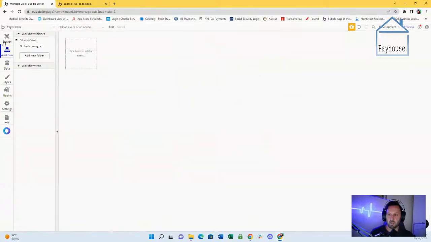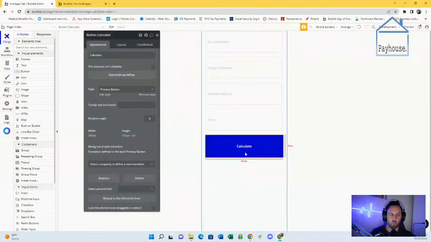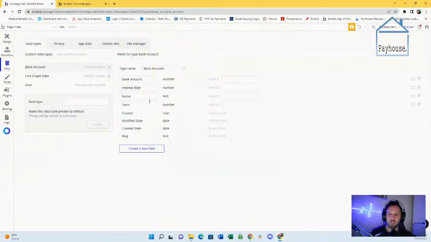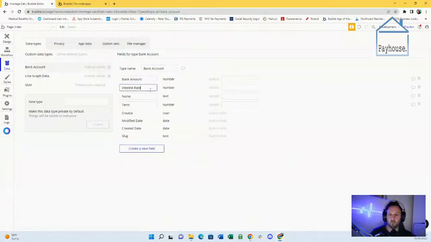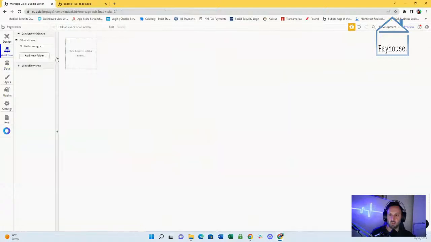And let's just take a look at that. So let's build this and see why we can't populate the chart with just bank account information and why we need this other data type, the line graph data. I want to say data, not date. Data. All right, so we're collecting this information from the front end from the user. Let's just set that part up.